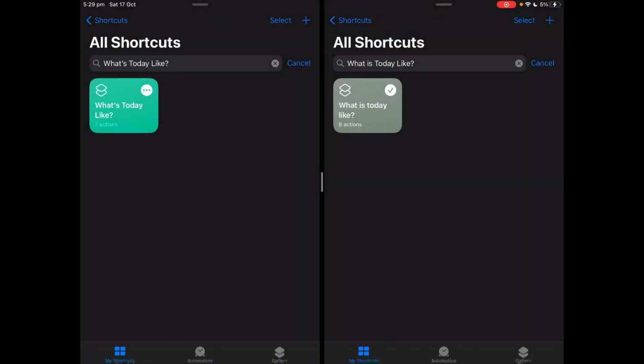Cool, right? This is a really fun way, or really easy way, to wake up in the morning, run a shortcut, and you know what your day looks like.